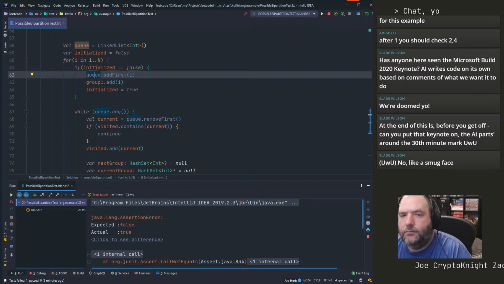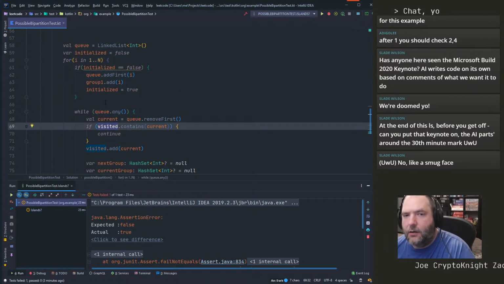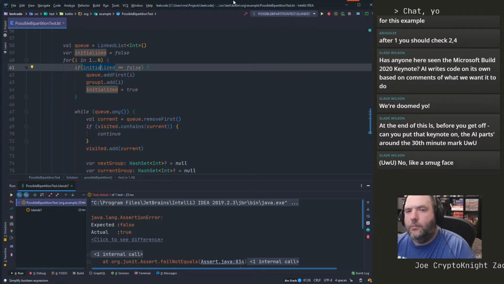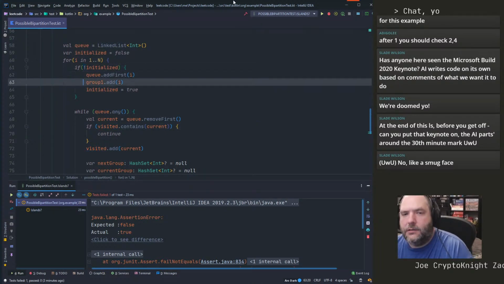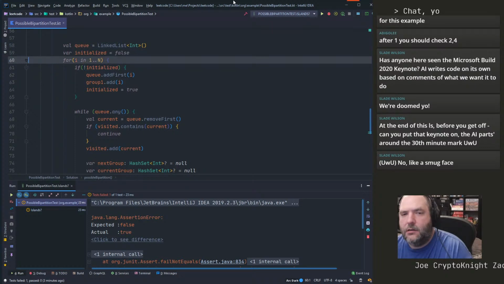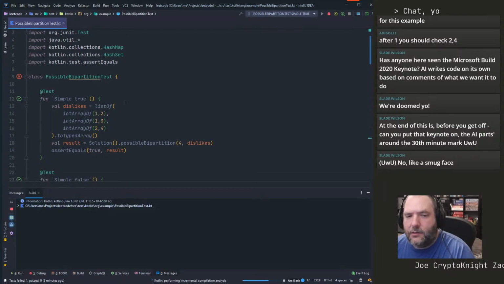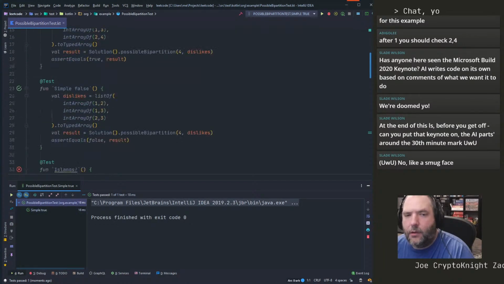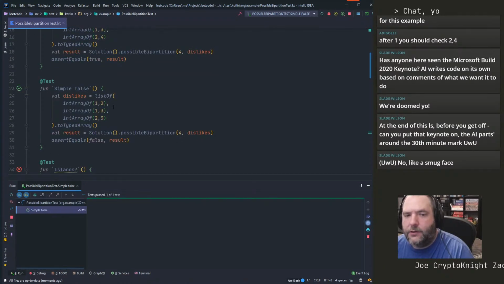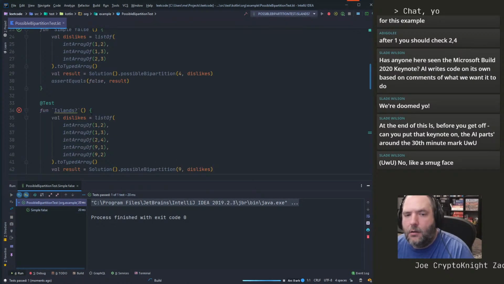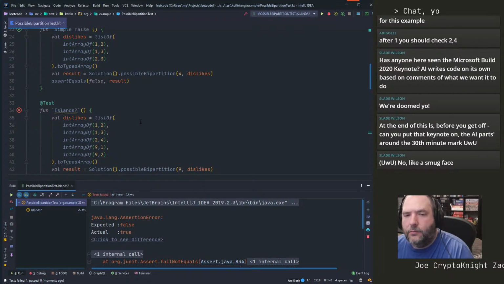Does that work? We've got this visited data structure. That's going to know if we've seen something already. Alright, so if it's not initialized. Alright, let's try the tests. Does the simple case still work? Yep. Does the simple failure still work? Yep. What about our islands? No.